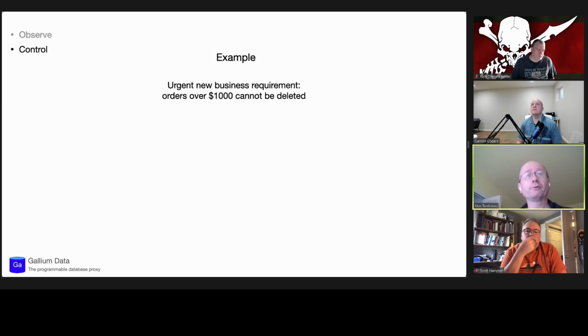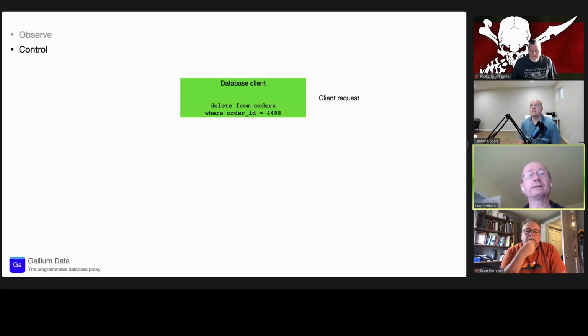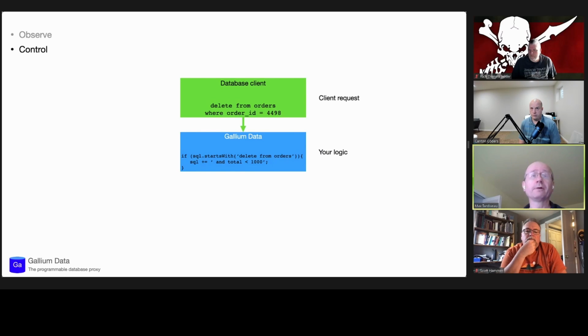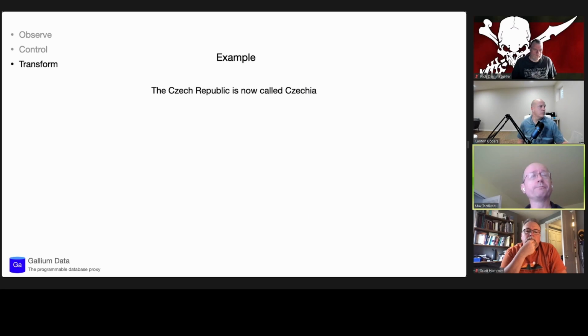Let's take another example. Let's say we have a new business requirement that orders over $1,000 can no longer be deleted. So again, here, the proxy can intercept requests, this time actually modifying the request so that by the time it gets to the server, it satisfies the requirement. Again, the client has no idea that this is going on.